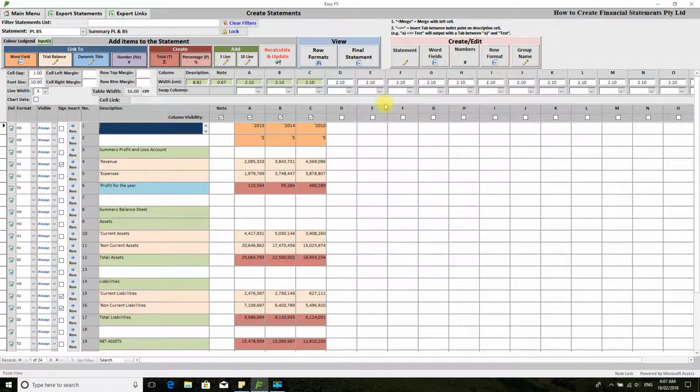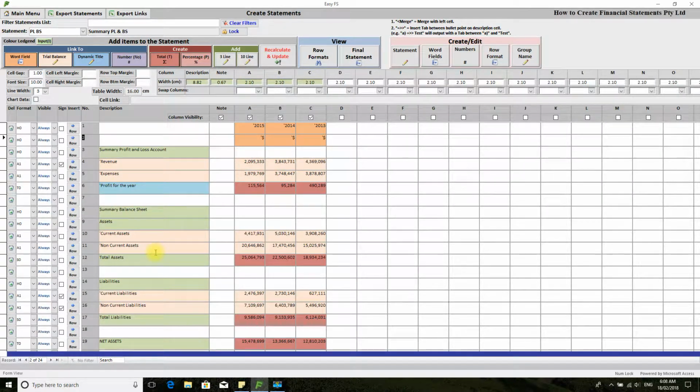Normally when it's created, you'll need to tick these items when you create a new statement. It's normally unticked. The description column will always appear. That cannot be managed. That will always appear when you create a statement, irrespective of whether it's ticked or not. What else is on here?